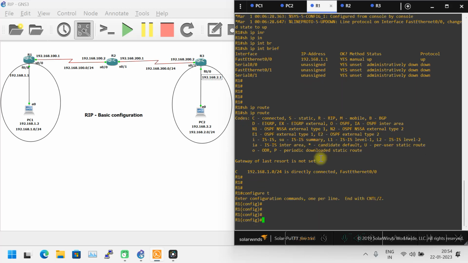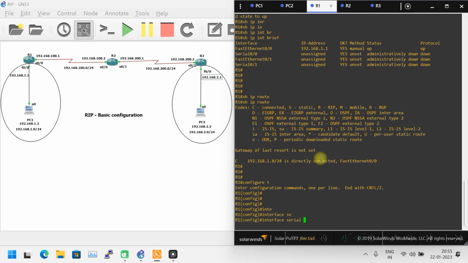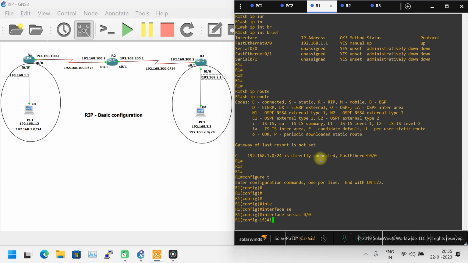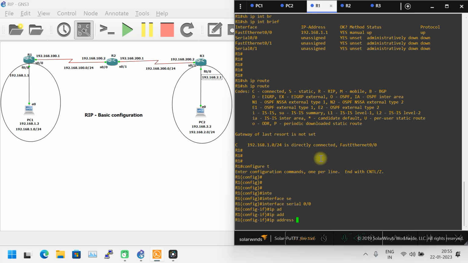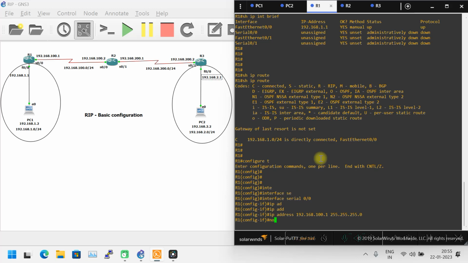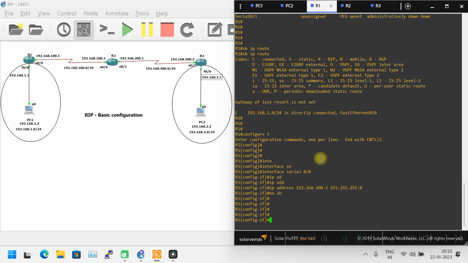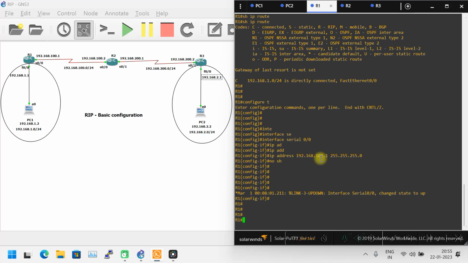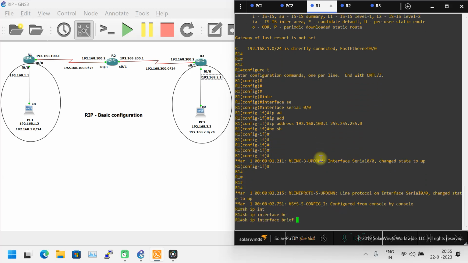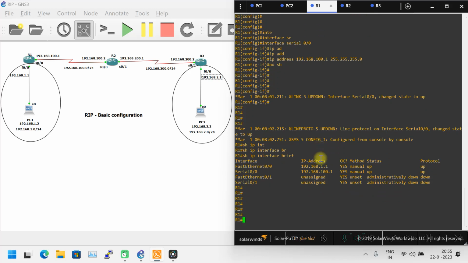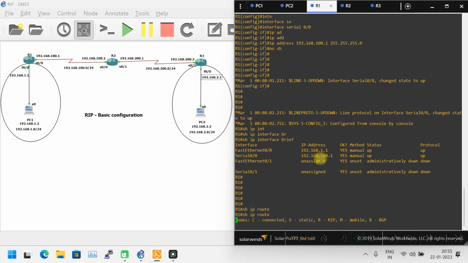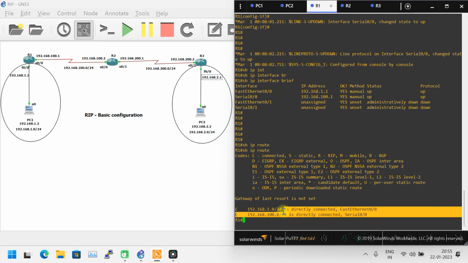Config T also works. Interface serial interface 0/0. IP address 192.168.100.1 255.255.255.0. Enter. No shutdown. So let me check. We can see two IP addresses, and let me verify the show IP route routing table. So we can see two routes, but these are directly connected.